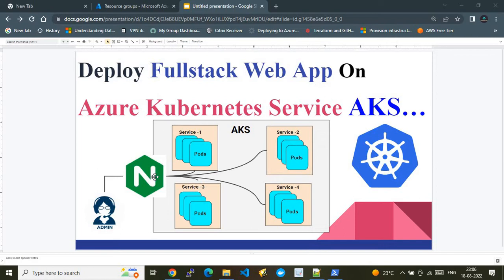That is an nginx ingress controller. We're going to be deploying that nginx ingress on this AKS cluster, which will help the users sitting outside the AKS to access these services. The endpoint through which the admin or the users can access these AKS services is a public endpoint, which is a public IP address.